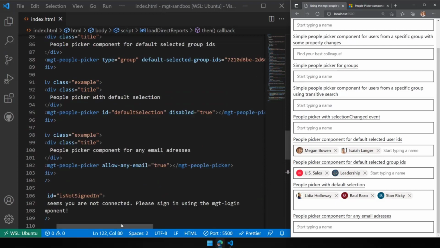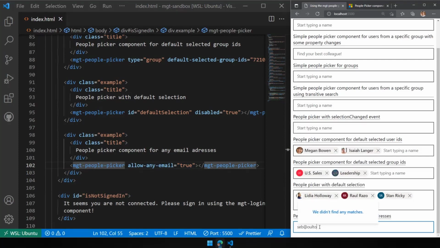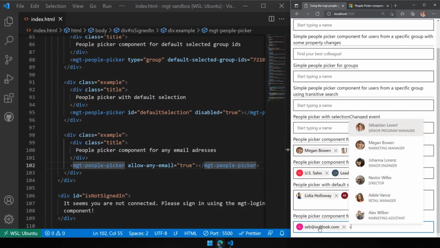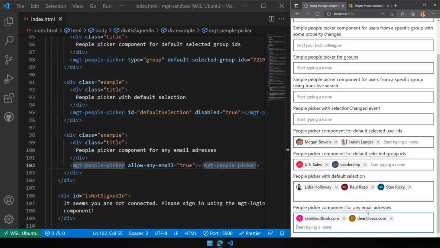Finally, something that we enabled also is a people picker, or almost like an email address picker, where you can add any email. For example, here I can do seb@outlook.com. Then I can just hit enter. Then dearvesa@microsoft.com. Is that your email, Vesa?